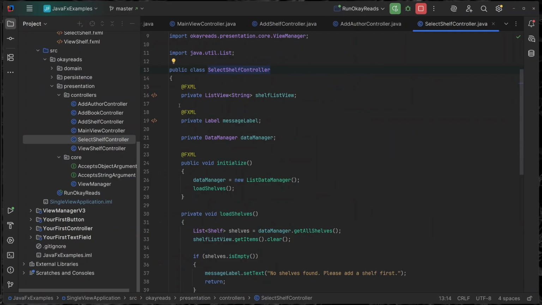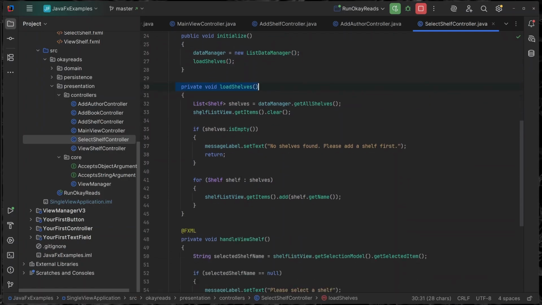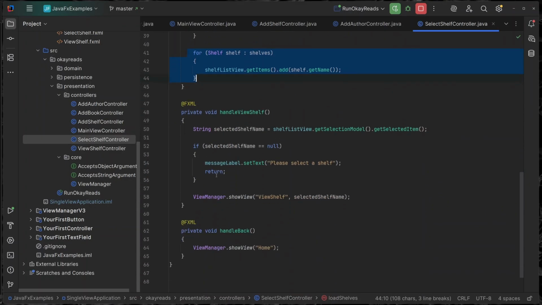Alright, last controller, the select shelf controller. This displays all my shelves in a list view. The shelves are retrieved from the data manager here. The list view is cleared, and maybe that's not actually necessary, but whatever. There's a bit of validation, and then the names of the shelves are added to the list view. In the view I can select a row, meaning the shelf, and view it. That selection is handled here, and then the view is swapped here. Notice I pass along a parameter for the specific shelf to show.